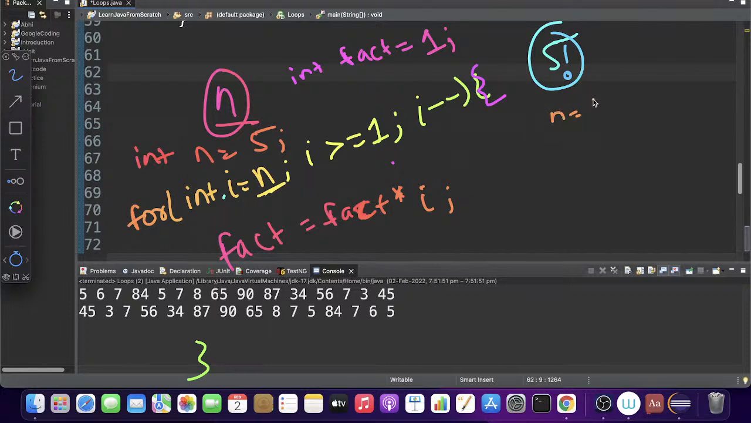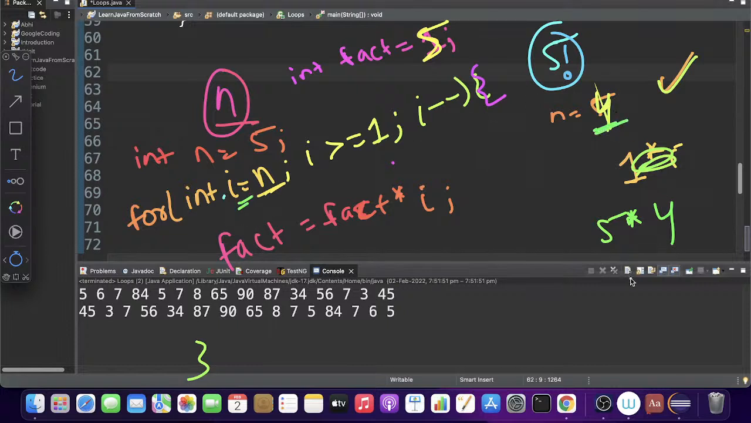So n is equal to 5 for the first time, n is greater than 1, condition is true. You have to change fact to fact, that is 1 into 5. All right, 5 comes over here. Now again n becomes 4, condition is true. You have to change this 5 to 5 into i, so this will become 20. So now the fact becomes 20, correct? Now i becomes 3. So now you have to multiply this 20 with 3, correct? So this becomes 60.